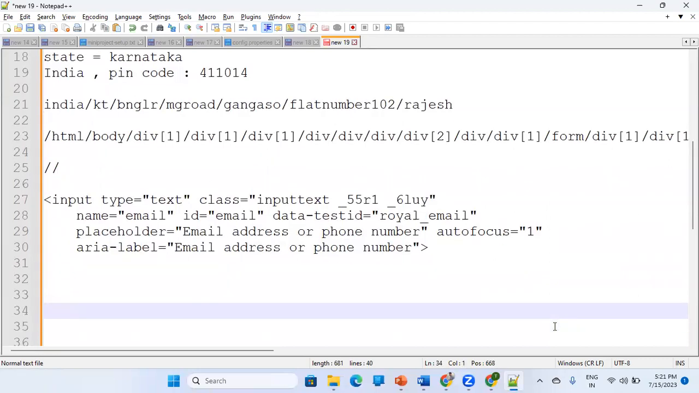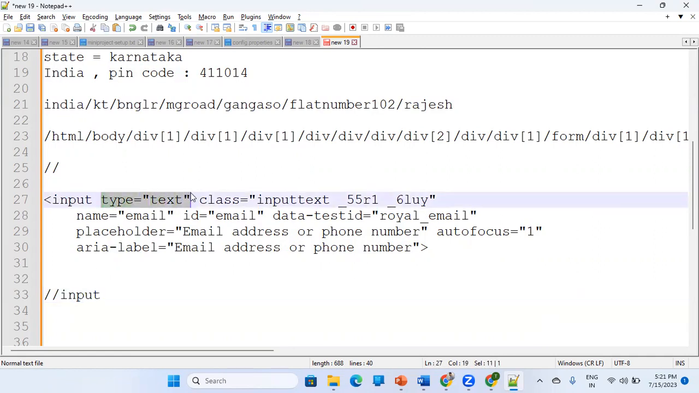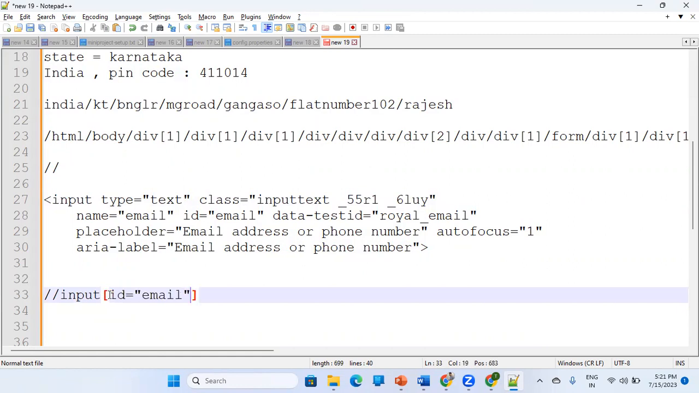So if this is the element, the XPath will be like this: // tag name is input, okay? Then type, if you want to use this attribute, that's fine. Otherwise, I believe this ID is equal to email is good. I am copying it. And what you can do, in the bracket, you can put it as it is, put the @ sign here and convert this double quote to single quote. That's it. So this will be the XPath for finding that particular element.